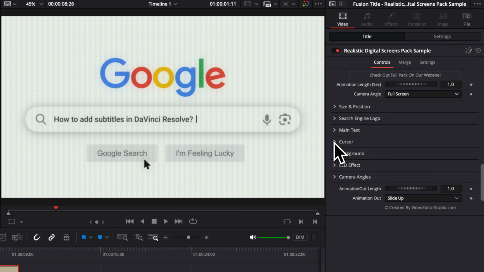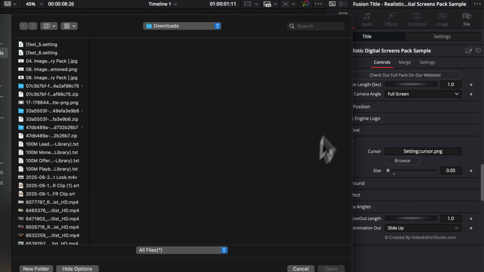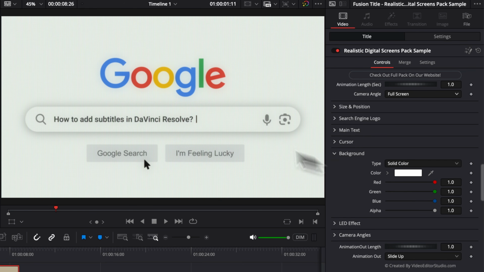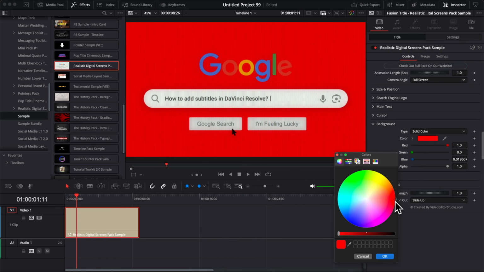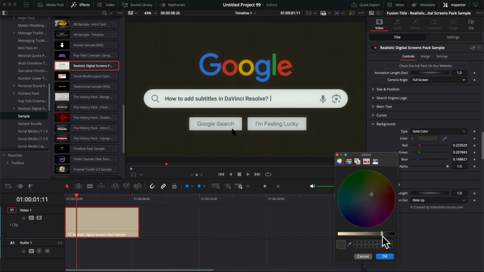Next one, we have the cursor. If you wish to add any other cursor for whatever reason, because you don't like this one, you can do that right here by doing exactly the same thing and loading any image you want. Then here we have the background. You can change the color of that background. So if you want to have a custom color, or if you want to have something that is dark, for example, you can do that right here.